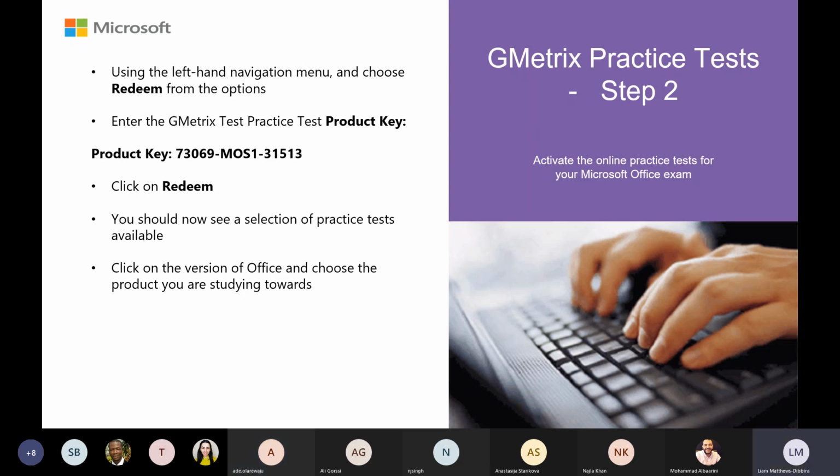Cool. Absolutely. Okay, this product key, does it need to be used every time we log on to Gmetrics? Same username and password. You only need to enter the key once. It effectively adds the practice tests to your account. Okay, thank you. So as long as you put the code in once, you'll be okay.